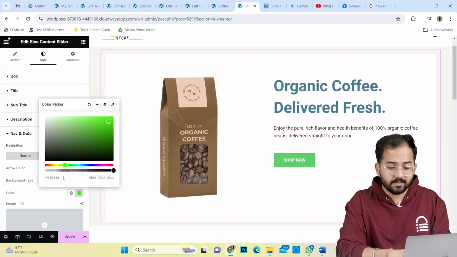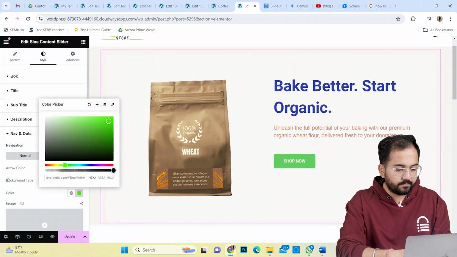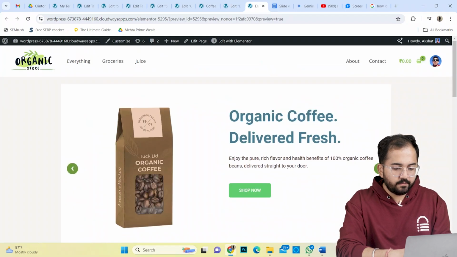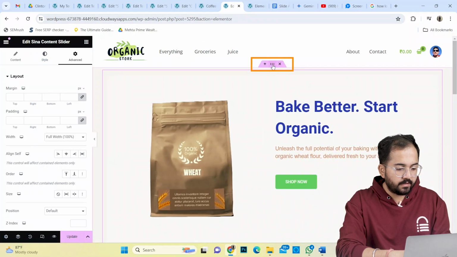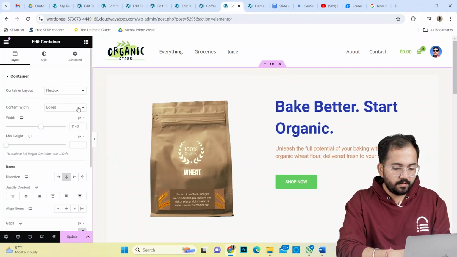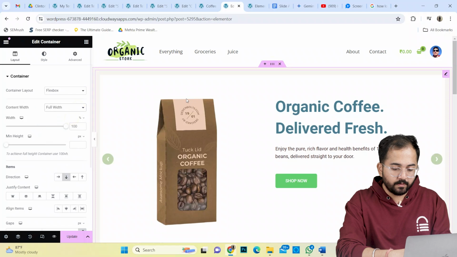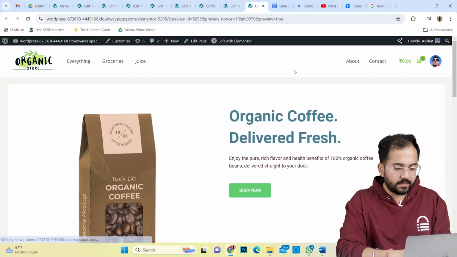Now that we are almost done, let's see how this looks on the desktop. To make this slider full screen, let's go back to the editor. For this, I'll edit the content slider from here and change the content width to full width. Click update and refresh the page. Let's see how it looks.